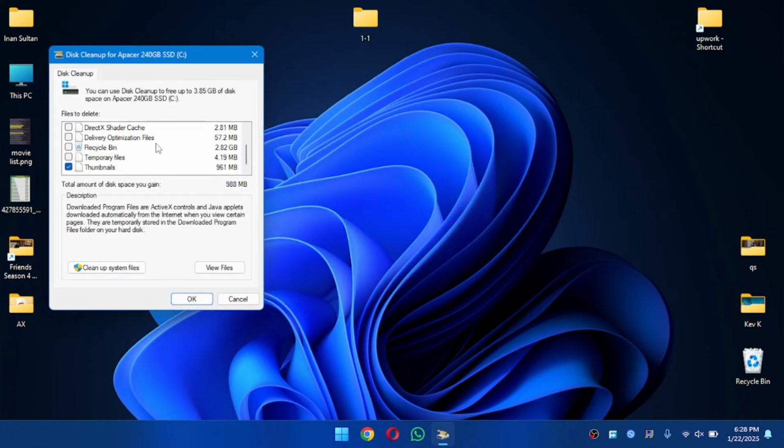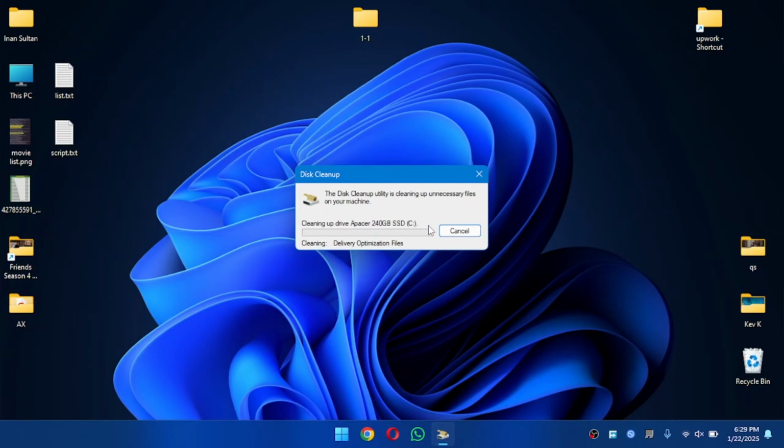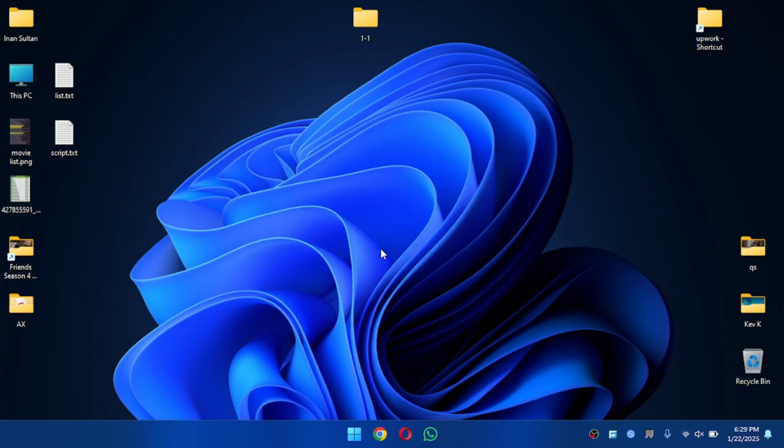Now there are lots of options over here. From these options, I'm going to select all of them. So as you can see, I have selected all these options, and the total disk space that will be emptied is 3.85 gigabytes. Now I'm going to press OK, and all of these files will be deleted. So I'm going to click delete files, and now it's cleaning up my C drive. So as you can see, the disk cleanup process is complete. Now my junk file and cache file has been cleared.